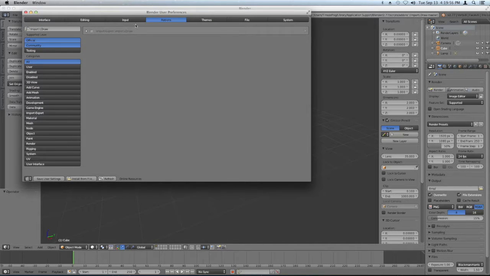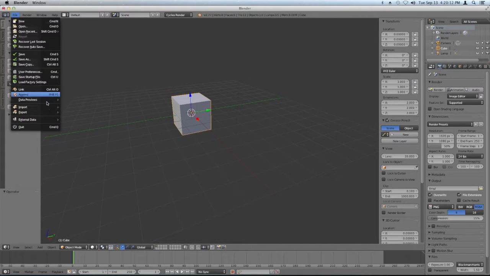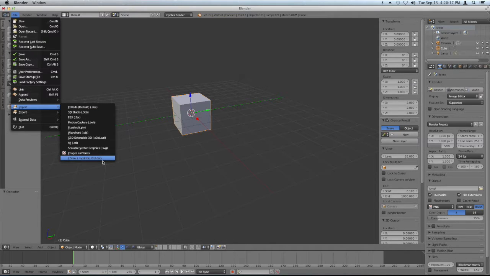And now I have this selection, and I'm going to select the check mark here and then say save user settings. That way I don't have to do this every time I open Blender. Now I can import LDraw files. If you go into File Import, you'll see that you now have the ability to import LDraw files.